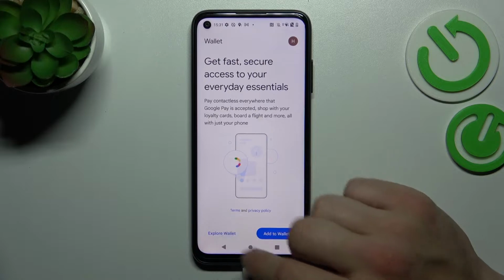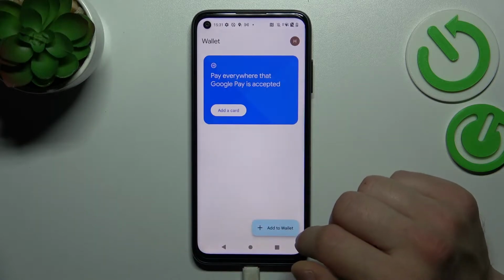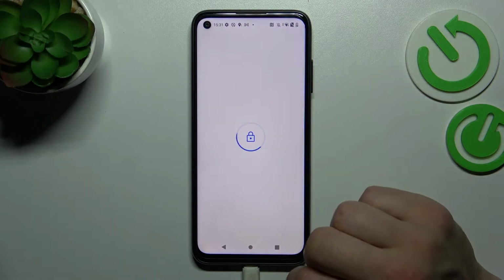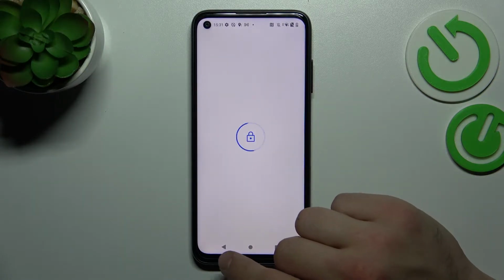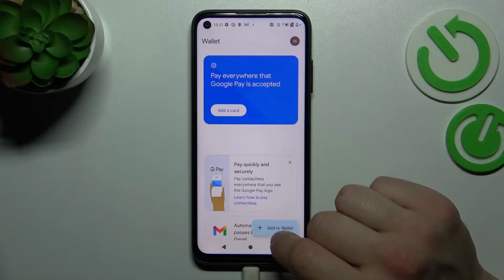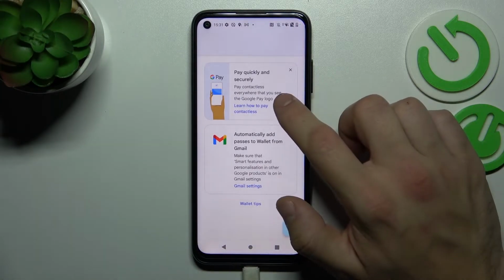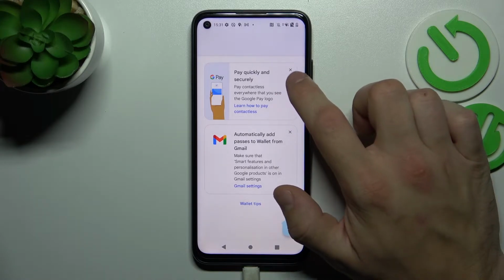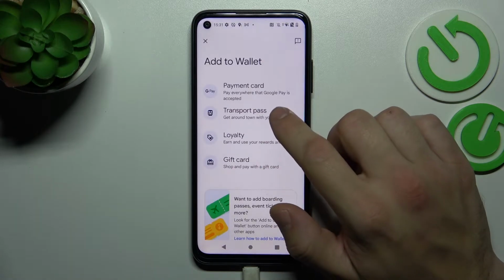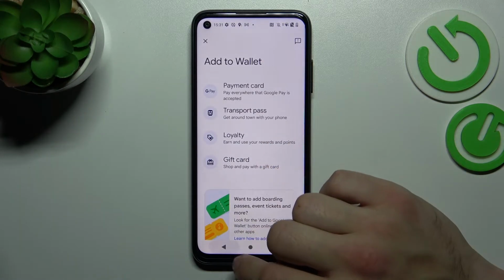Go to Explore Wallet. And as you can see from the homepage of this app, you can add payment card, check quick tips, and add passes like transport pass, loyalty and gift card.